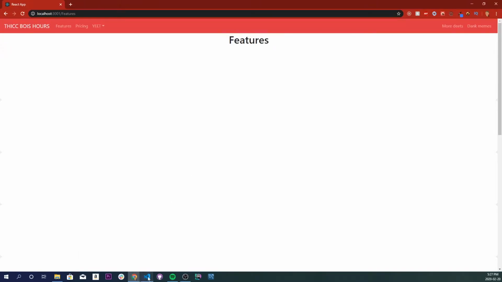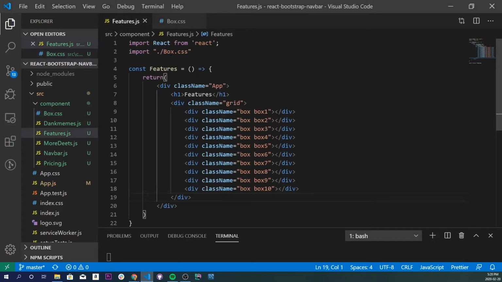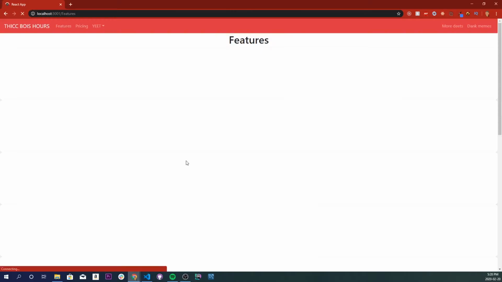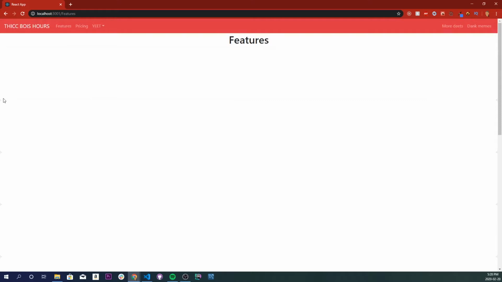We'll see that it didn't affect it. Why did it not affect it? Did we import it properly? We did import it properly. Box 1, 2, 3, 4, 5, 6, 7, 8, 9, 10. Let's refresh our app. Oh, it is affected. Yeah, it's just at the very edges right there.